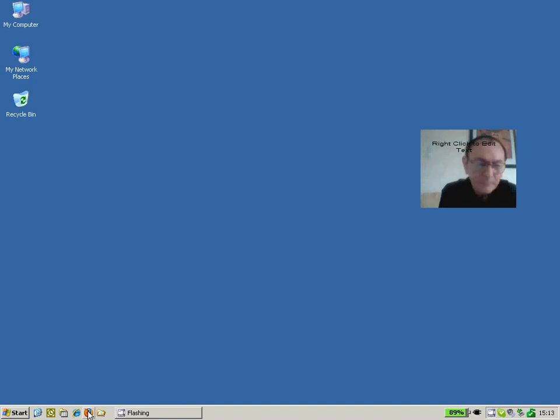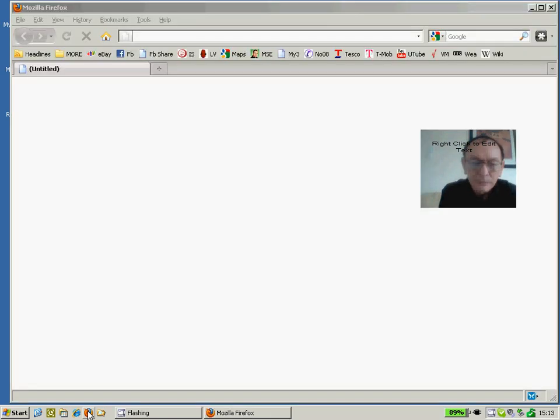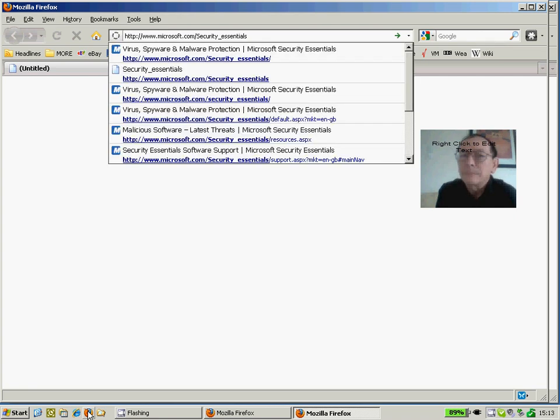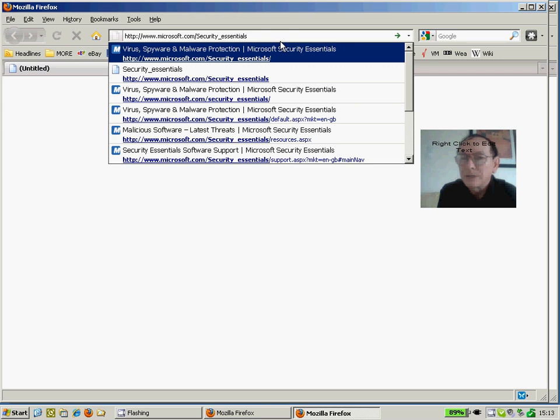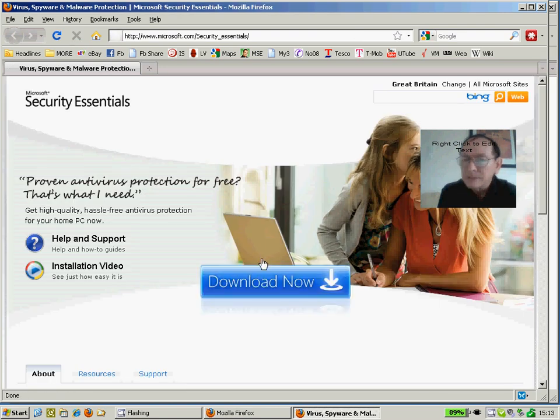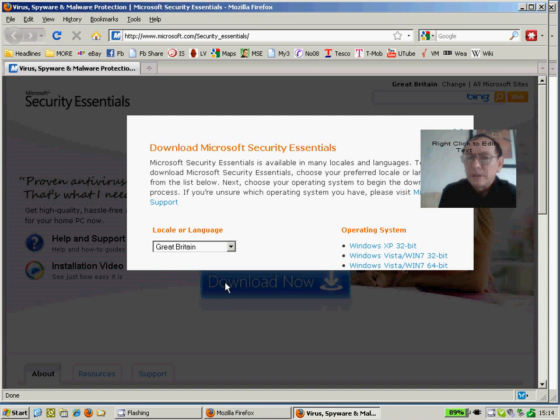I can recommend a recently introduced Microsoft product called Security Essentials, which if you type Microsoft.com Security Essentials, or you can just simply Google Microsoft Security Essentials, and that will take you to a download website where you can just simply click the Download Now button. You can look at the supporting information or the installation video, but it's very, very easy to install.